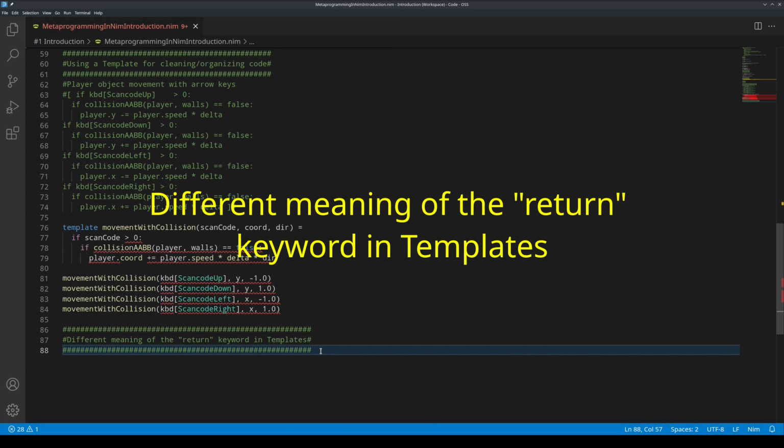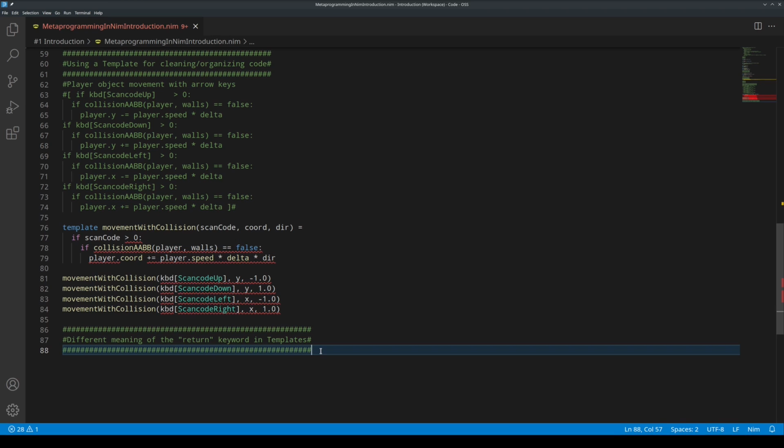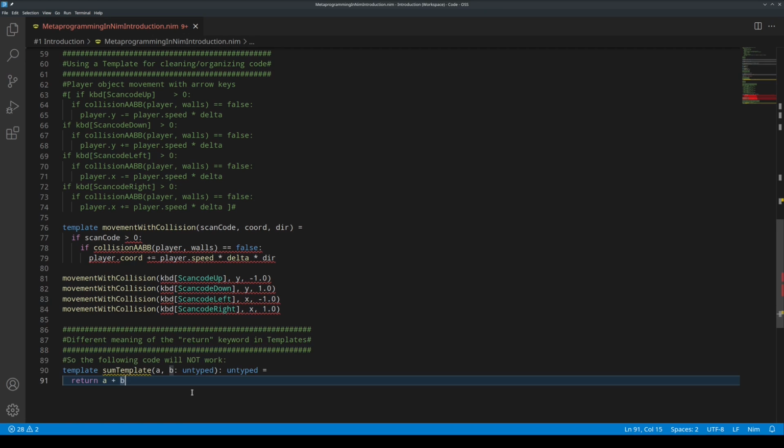Different meaning of the return keyword in templates. Templates share some similarities with procedures. They take arguments of types like procedures and can return values of some data type. But the return keyword, instead of returning the value like a procedure would, will instead exit the template, returning from the caller. So the following code will not work.